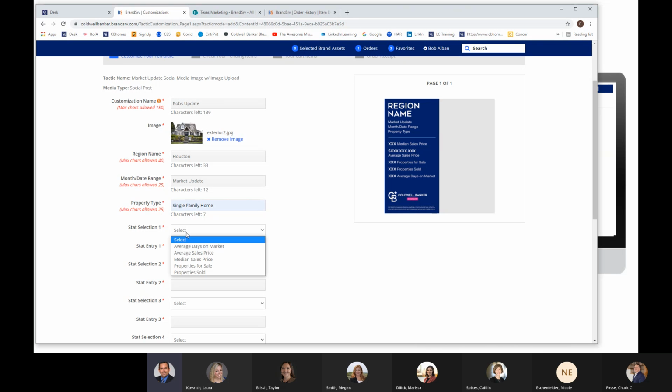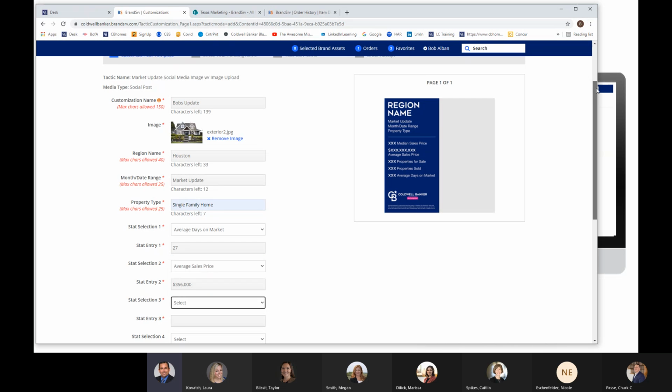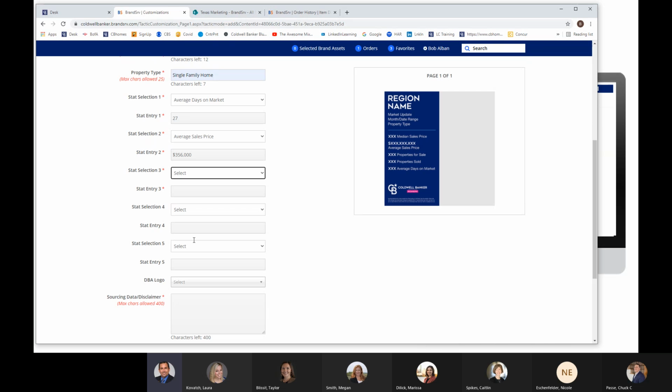It does give us some pull down choices. Okay, maybe I'm going to show the average days on market and I'm going to say 27. I'm just putting in stuff. Average sales price, 356. Better put a $ sign in front. And obviously you see the red asterisk. But then there's some that are without. So I could put a lot of information, or I could just basically put in the amount of things that it's asking that you have to put in. Maybe 123, or whatever.